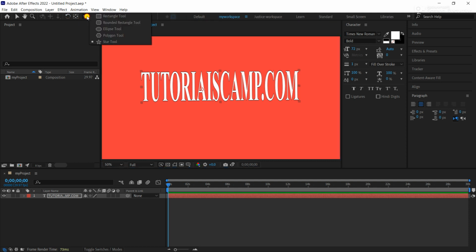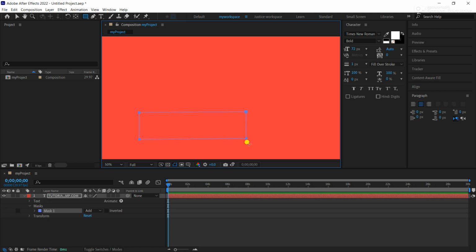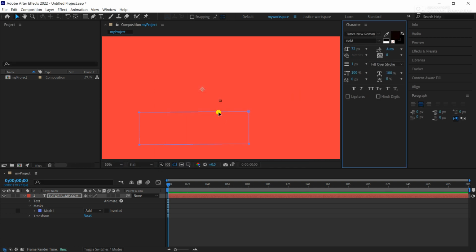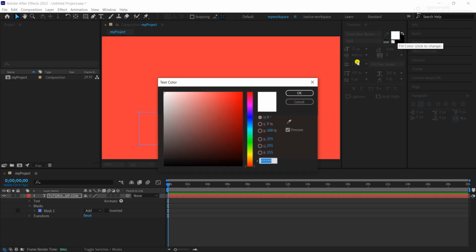With the next tool, we have a couple of tools combined together. We first have the rectangle tool, which you just use to draw a rectangular box, and when you draw it, you can give it a color and a lot of other stuff. So let's change it to black. You first need to select it. Let's change it to black.